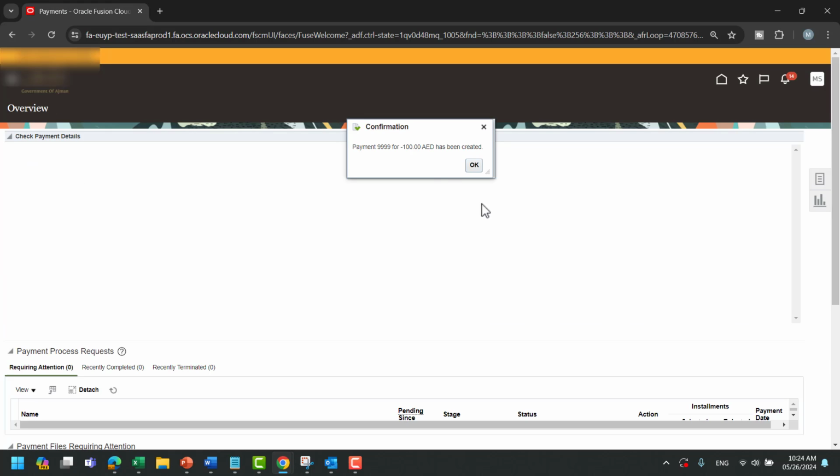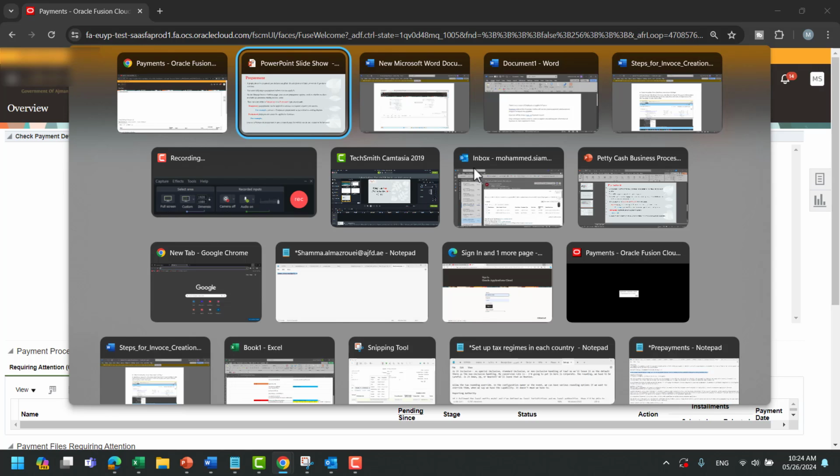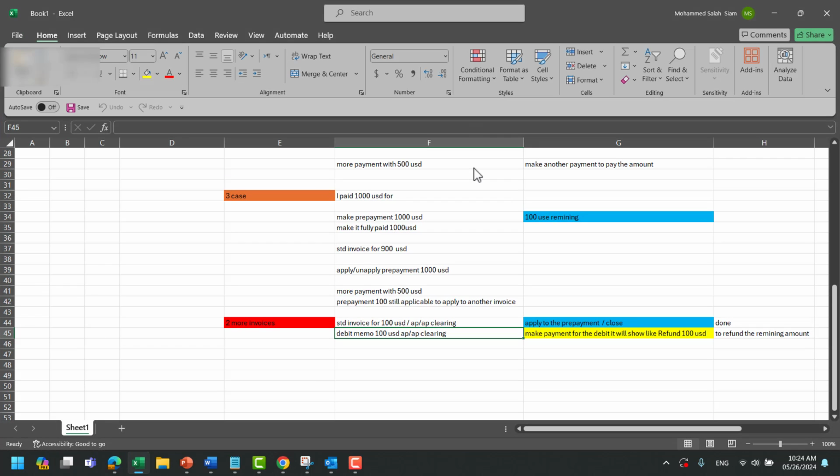It will check and make validation. Now it's created. So now we completed the full cycle of the third business case. In our third business case, as you see here, you paid 1000 but the petty cash supplier brings invoices with an amount less than the prepayment amount paid. So in this case you will make two more invoices: a standard one with AB clearing, petty cash clearing, whatever clearing account you will use, and the other a debit memo.